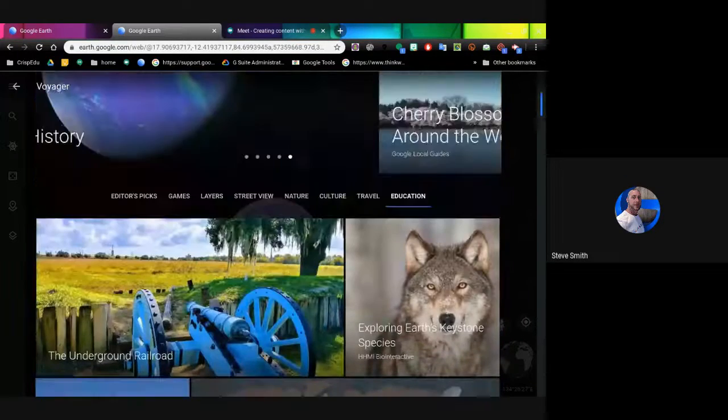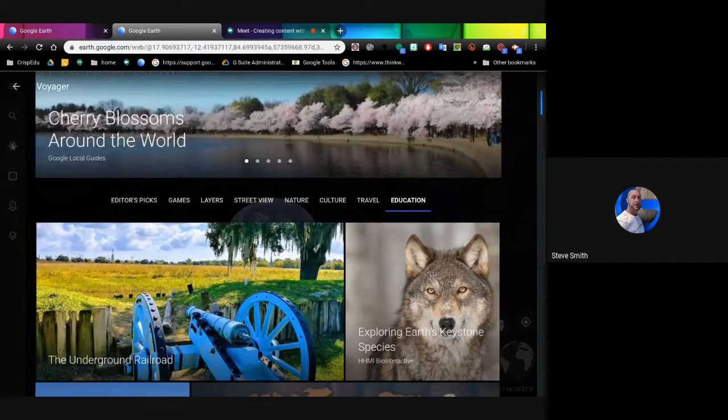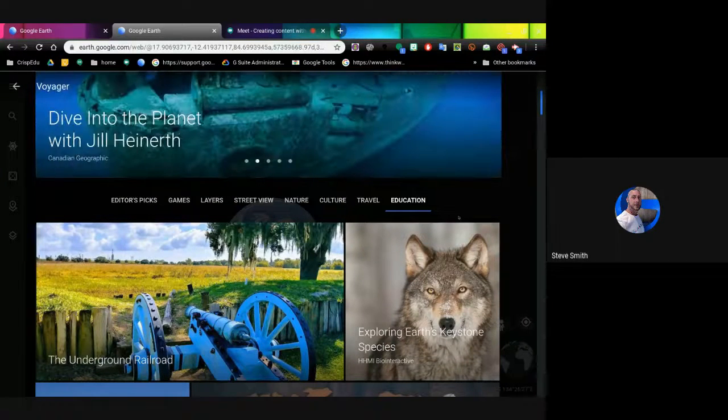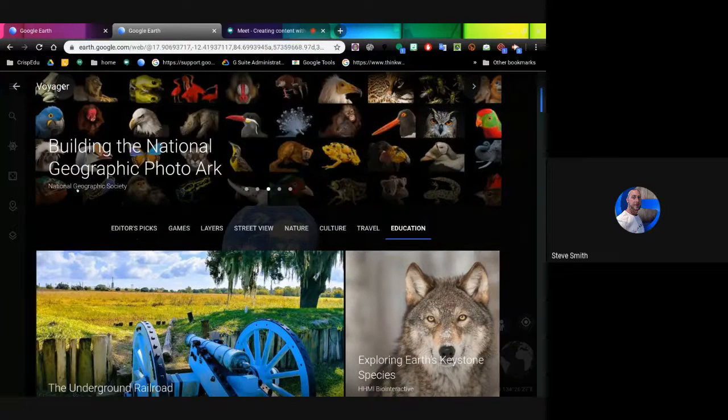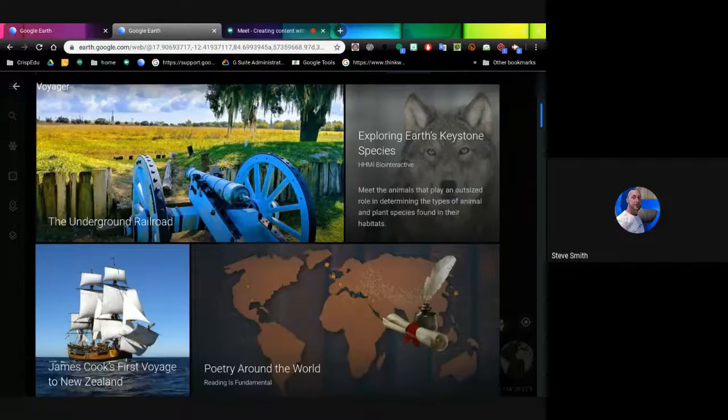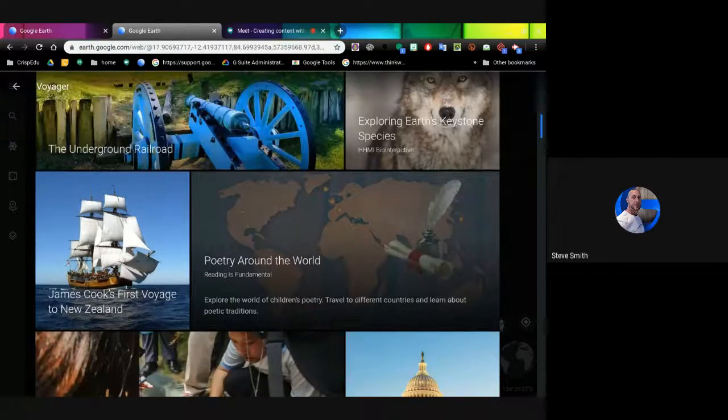So that's under the steering wheel, and then into education over the side there. These things are created by partners, so it says on here who has created it. It's all high quality, really well looked after, really well curated information. Okay, so that's our Voyager.